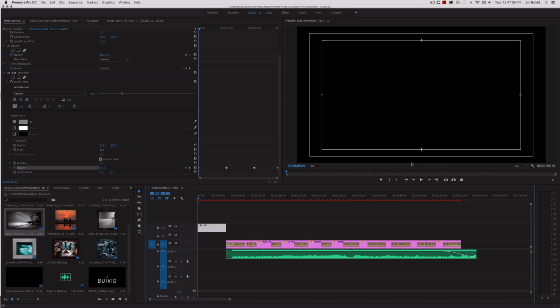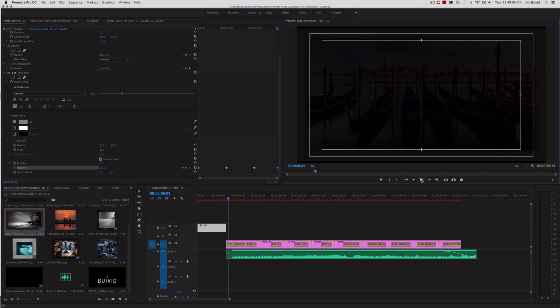Now look over at the screen here, and I'm just going to click play, so you can see how it ramps up, and it ramps down. What's really nice is it's on a black background, so if I did want it to come over the text, it's very easy to do that.